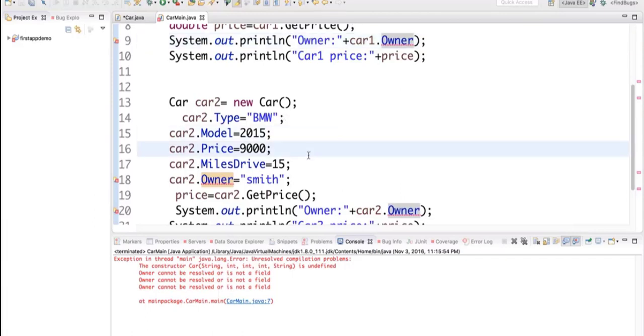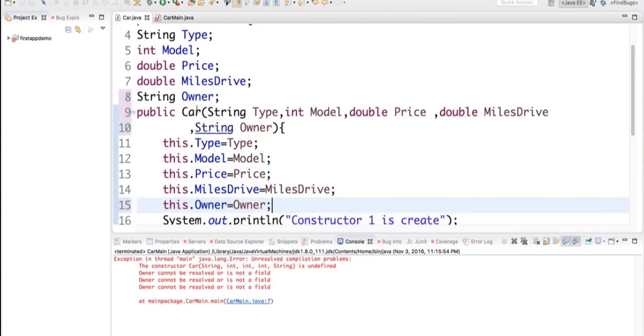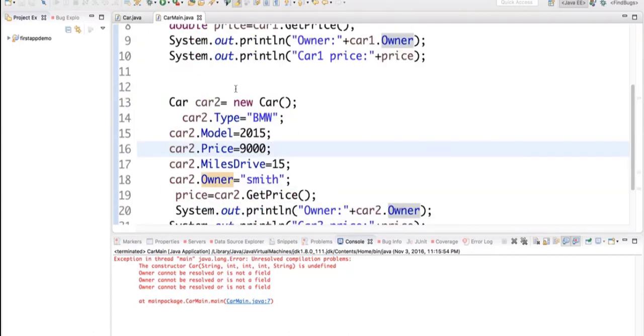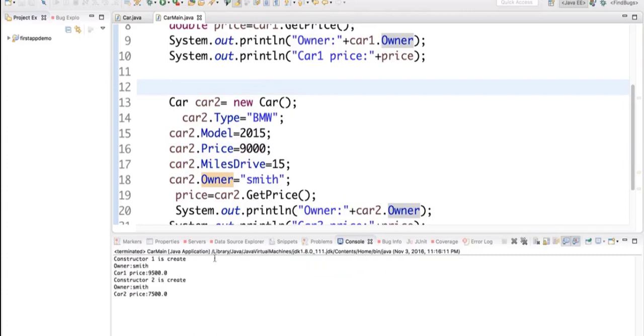I now add car 1 owner and car 2 owner. I don't know what the problem is here. Owner cannot be... so make sure you save it here before you go back. So now you can access it. Yes, now it's saved. Here we go.